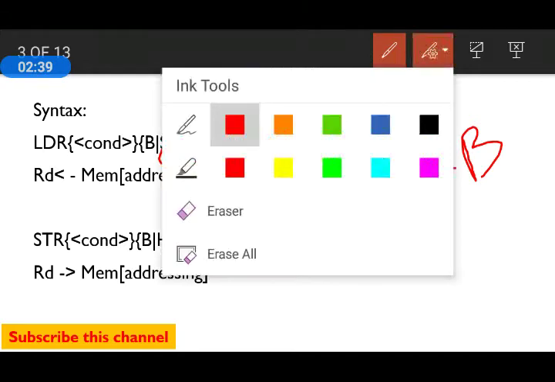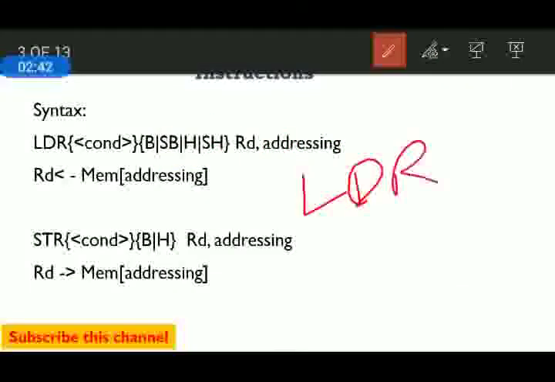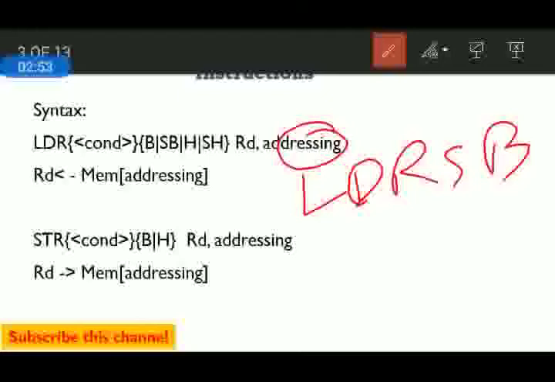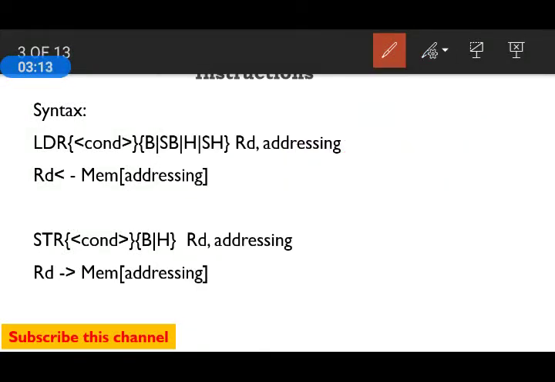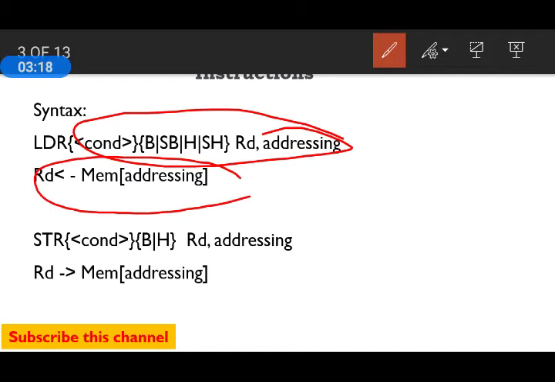And along with LDR, if we use SB, it becomes LDRSB, which means it will load the signed byte data from the memory mentioned by this addressing into the register. And if we use H or SH, it becomes LDRH and LDRSH. Correspondingly, it will load the half-word data or signed half-word data into the specified register RD, with the addressing done by this addressing method. So overall, the working of this syntax is explained by this statement.